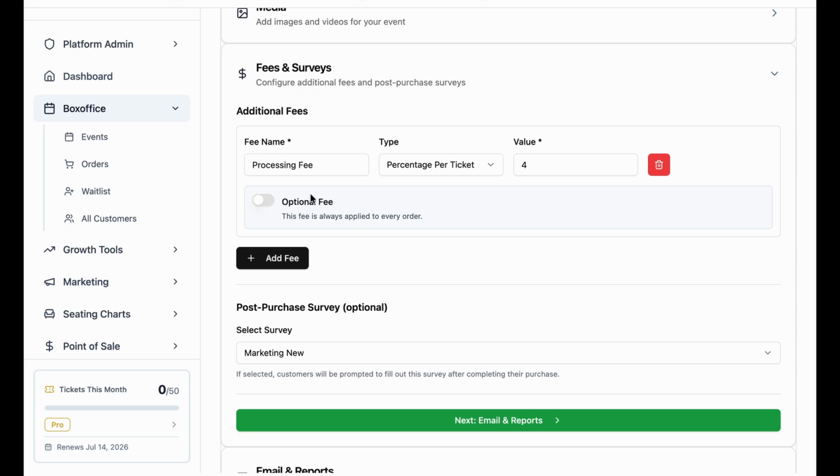Now we come to fees and surveys. This is where you're going to attach any fees that you wish to add on to your ticket price. If there's a processing fee, if there's a fee for mailing out tickets or receiving your tickets at a box office, this is where you're going to do it. You have the option of making it an optional fee or just a fee that's going to be on there no matter what.